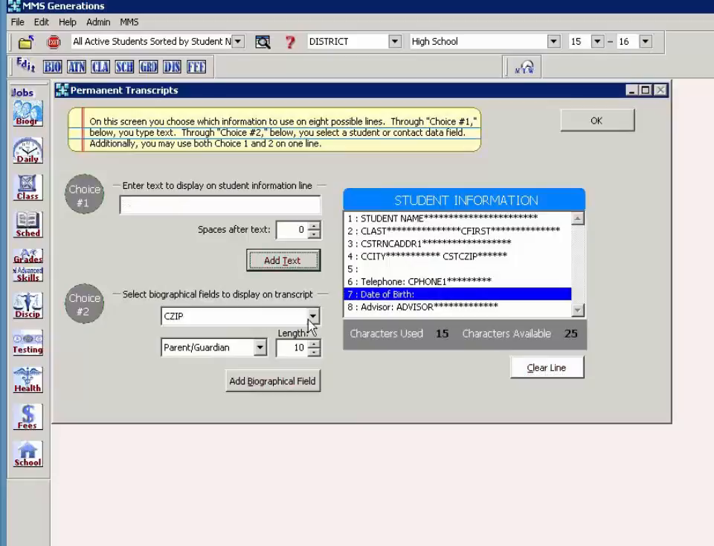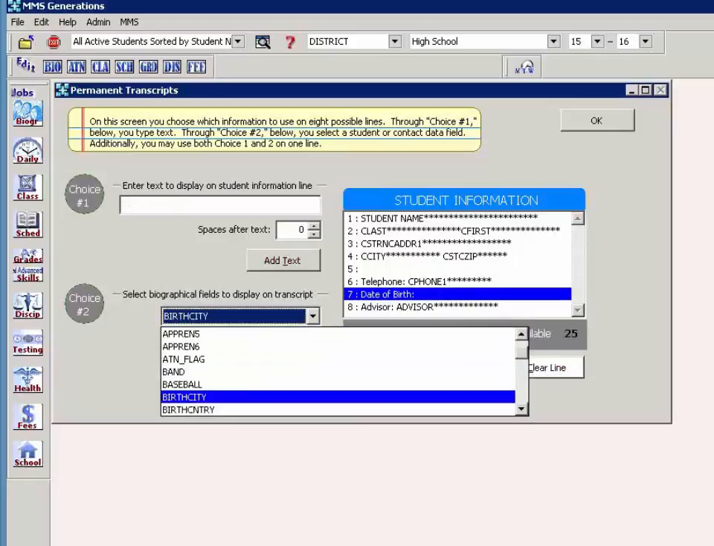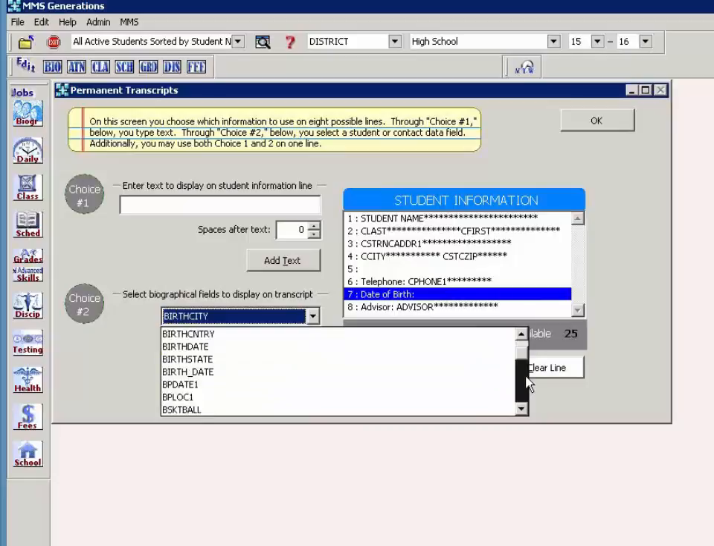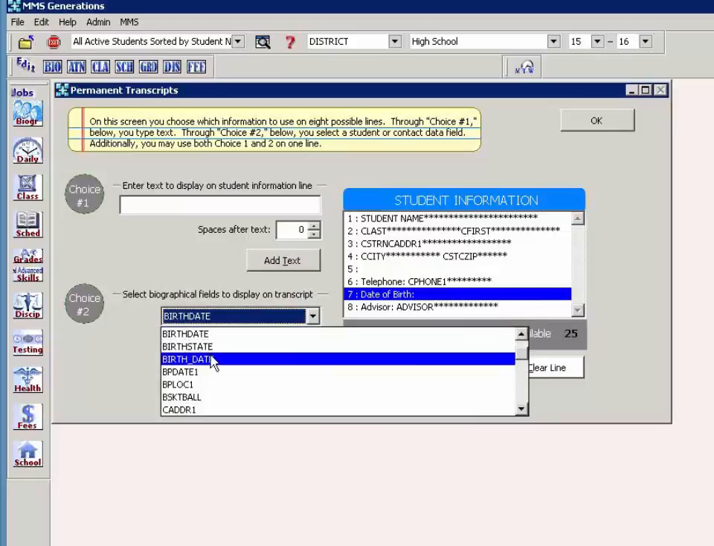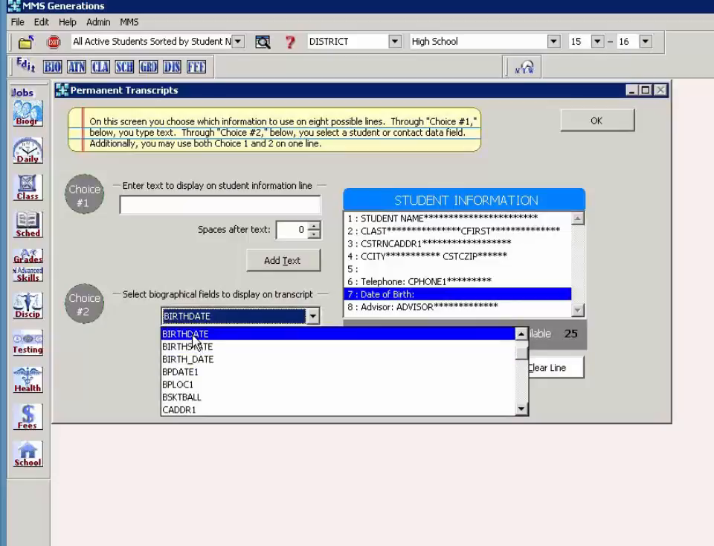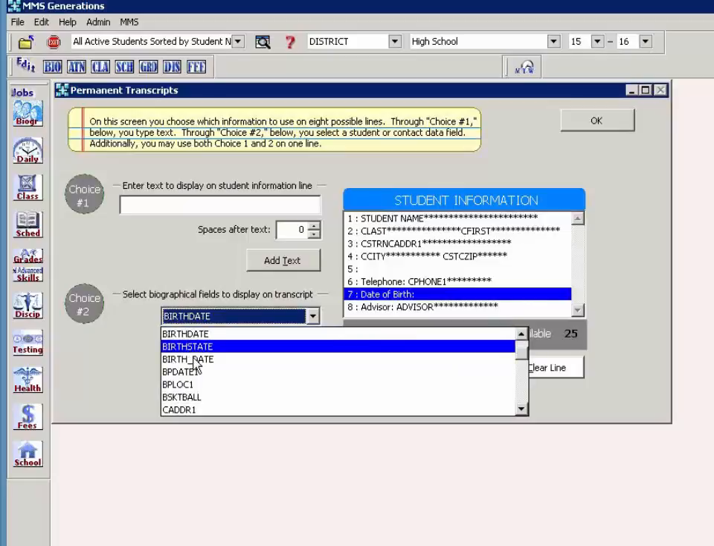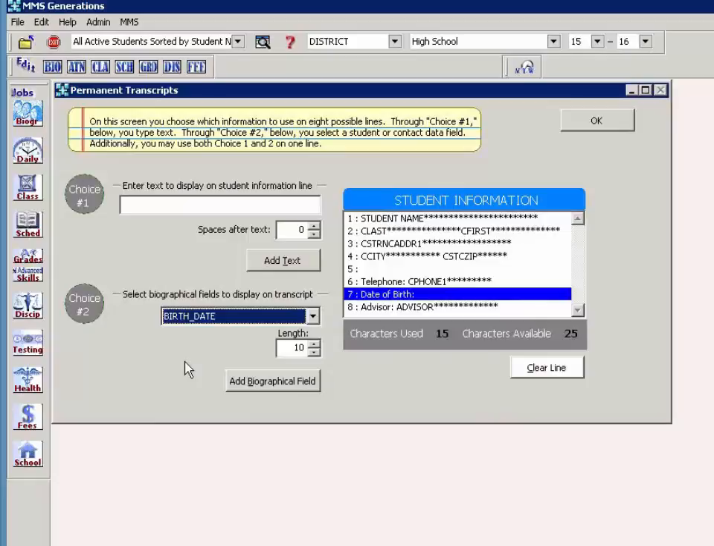Add in the birth date, and then come down to the field, find my birth date field. Oops, I need the one with the underline. The birth date without an underline would be shown for students that are in Pennsylvania but not anywhere else. So I want birth underscore date. I'm going to leave the length at 10, and I want to add that field. And that's just how you put your fields in. You just put them in one at a time. So we're going to click OK.